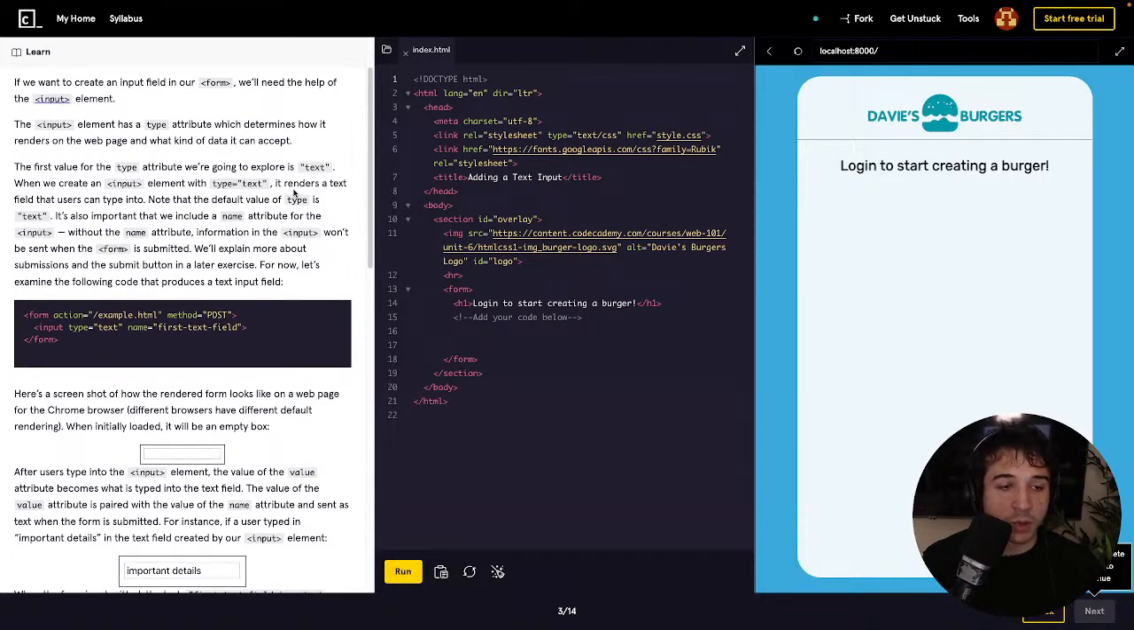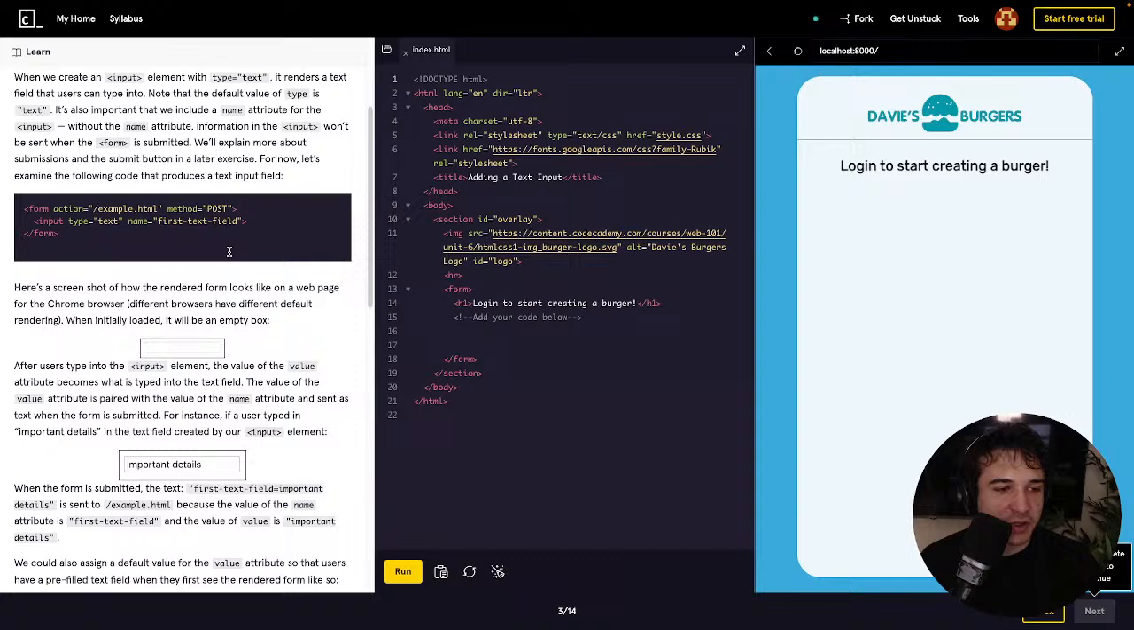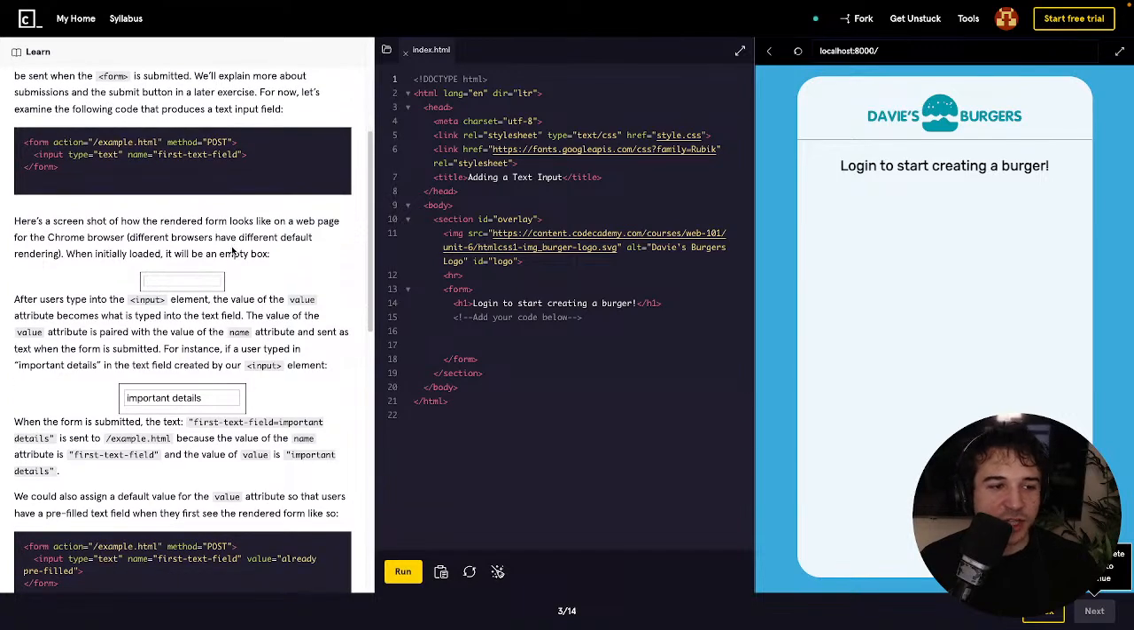We'll explain more about submissions and the submit button later in this exercise. For now, let's examine the following code that produces a text input field. Okay, so you see input type equals text name first text field. It's inside the form. Here's a screenshot of how the rendered form looks like on a web page for the Chrome browser. Different browsers have different default rendering.